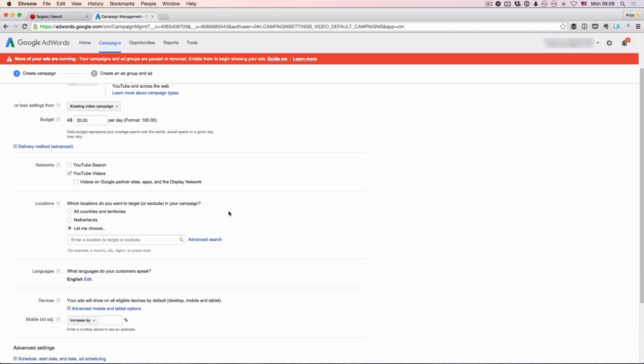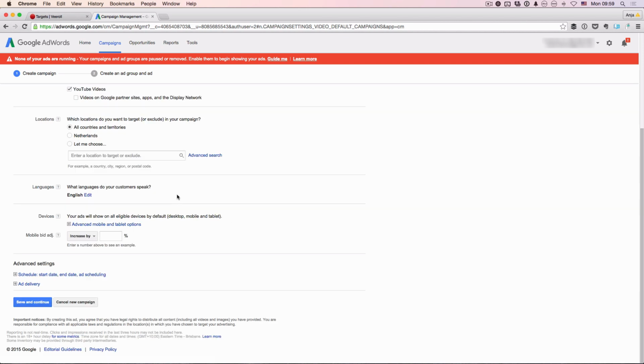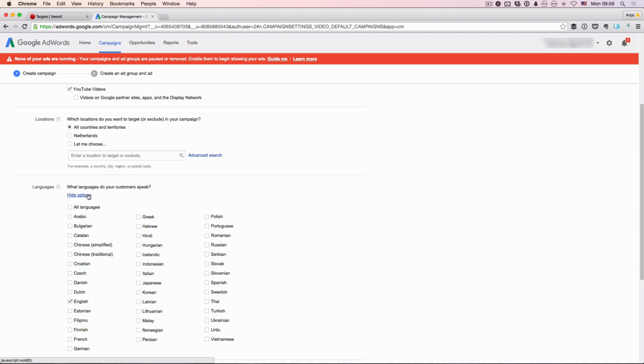Now, you can choose countries as well as regions or cities. For example, it makes sense to target English-speaking countries if that's your target audience. But if you're a local business, you might only want to target one city, for example. This is all possible. In this case, I'm just going to leave it to all because I'm not actually going to run this campaign. Then you can select the languages that your customers speak. Now, in this case, it's set to English. You can also select several languages.